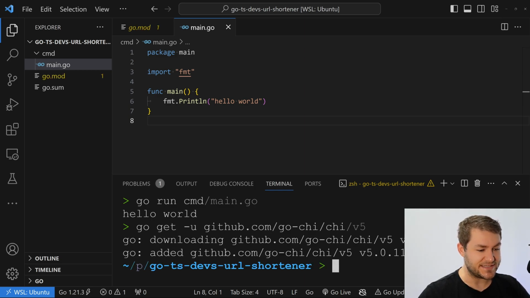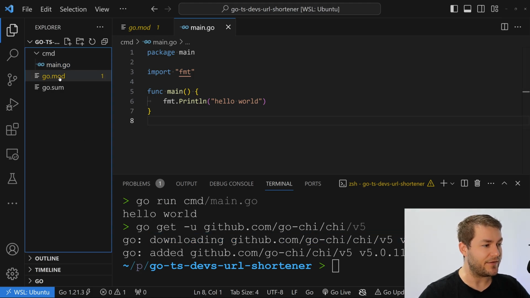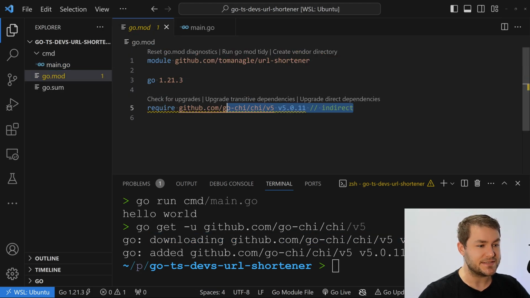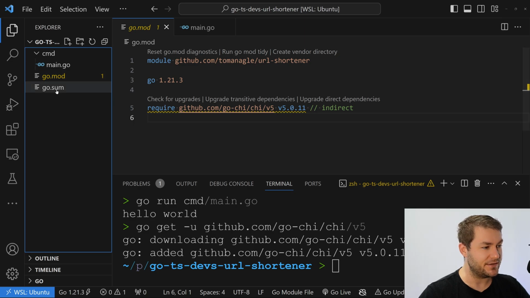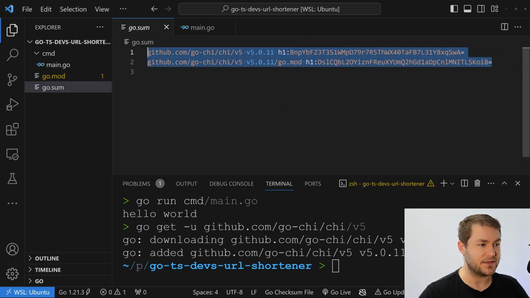So you can see that it downloaded go-chi, and if we have a look at our mod file here, you can see that we're now requiring go-chi. And if we have a look at the sum file, you can see that we also have these two lines referencing go-chi.